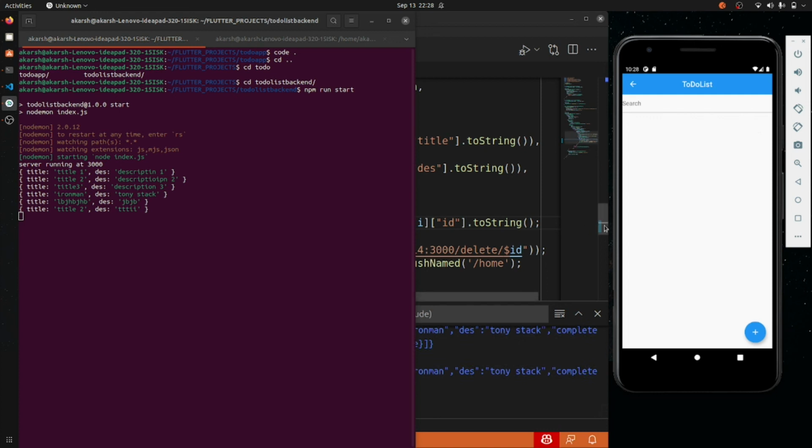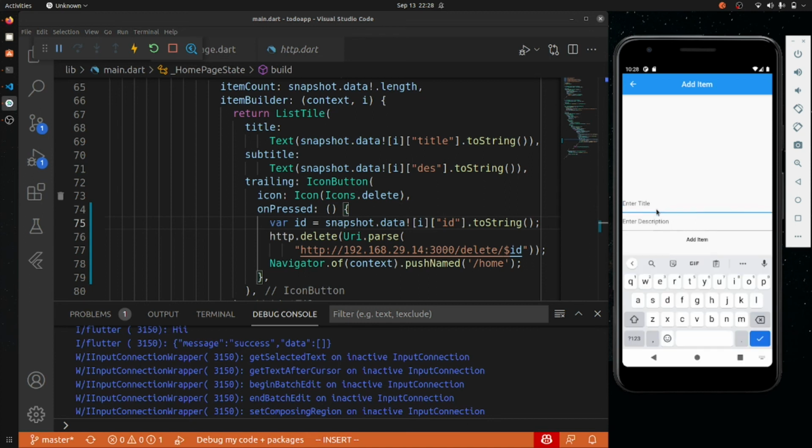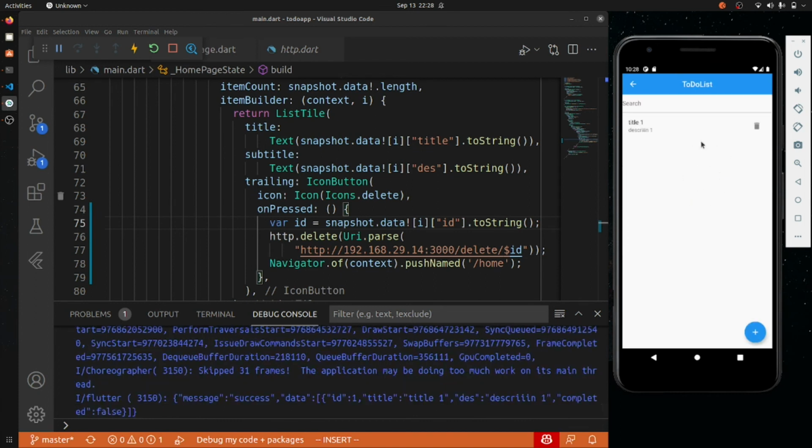So I think there are only two things left. One is this search functionality, and the other is that if I want to edit this stuff, like if I add a title 1 and type description 1 and add it, and at this point I want to edit the title or description, then only we have this thing left. We have mostly covered the CRUD part: the creation part, the reading part, and the deleting part. We have to cover the updating part.